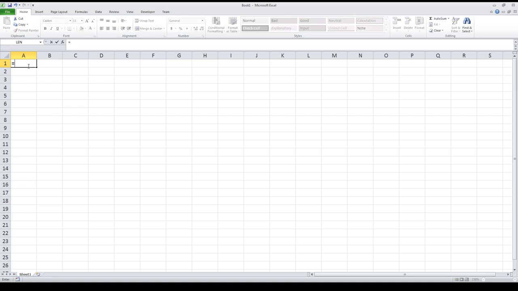Similar to AND, we have OR. OR requires multiple logicals. This time 1 is less than 3 and 5 is less than 3. If we're looking at this example, the first one is true and the second one is false. But OR only needs one of the values to be true for the whole thing to be true. So it doesn't matter which one. We can flip that one and flip this one, so it's now the first one is false and the second one is true, but it's still true.